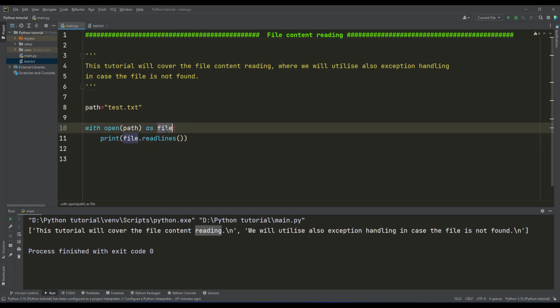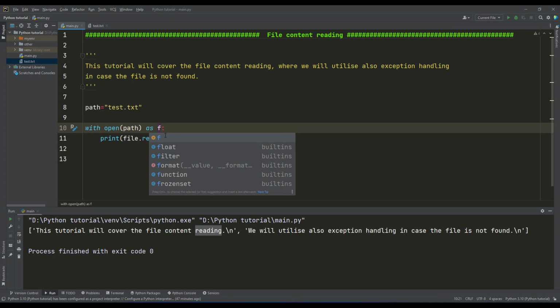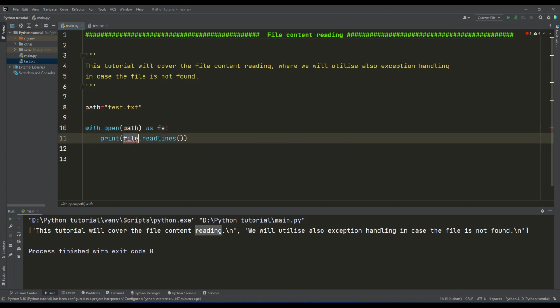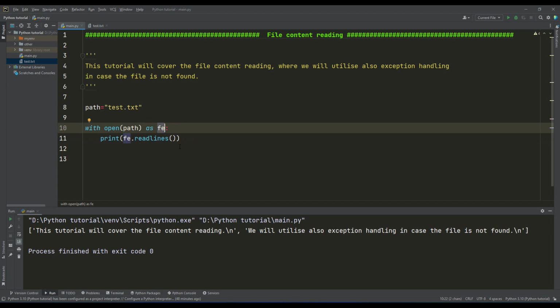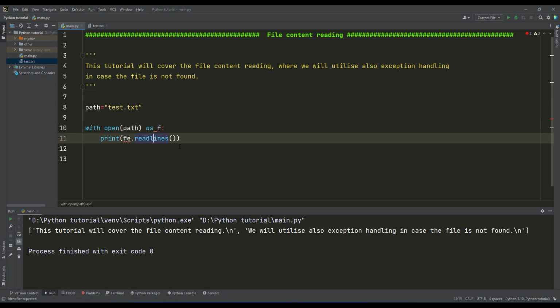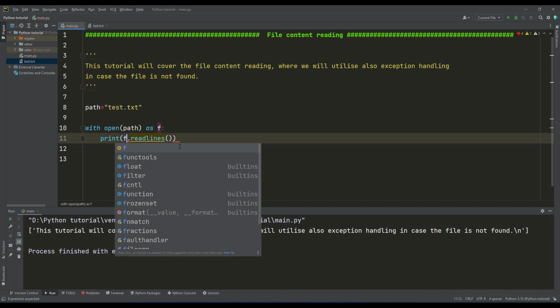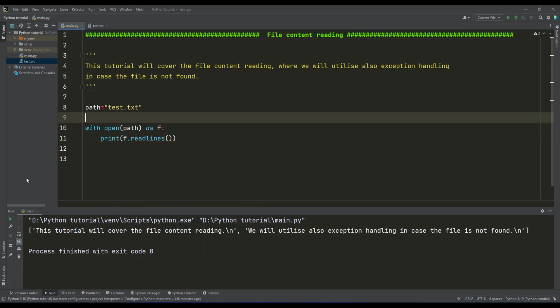And as I said, this "as file" can be named, for example, as f. Then I have to change this to f. It is based on the naming you want to give it, but we use the Pythonic way, or the Python convention, so either use file in this case or use f. Okay, so this is f. Now this is how we can read a file within the context manager, or the with statement.